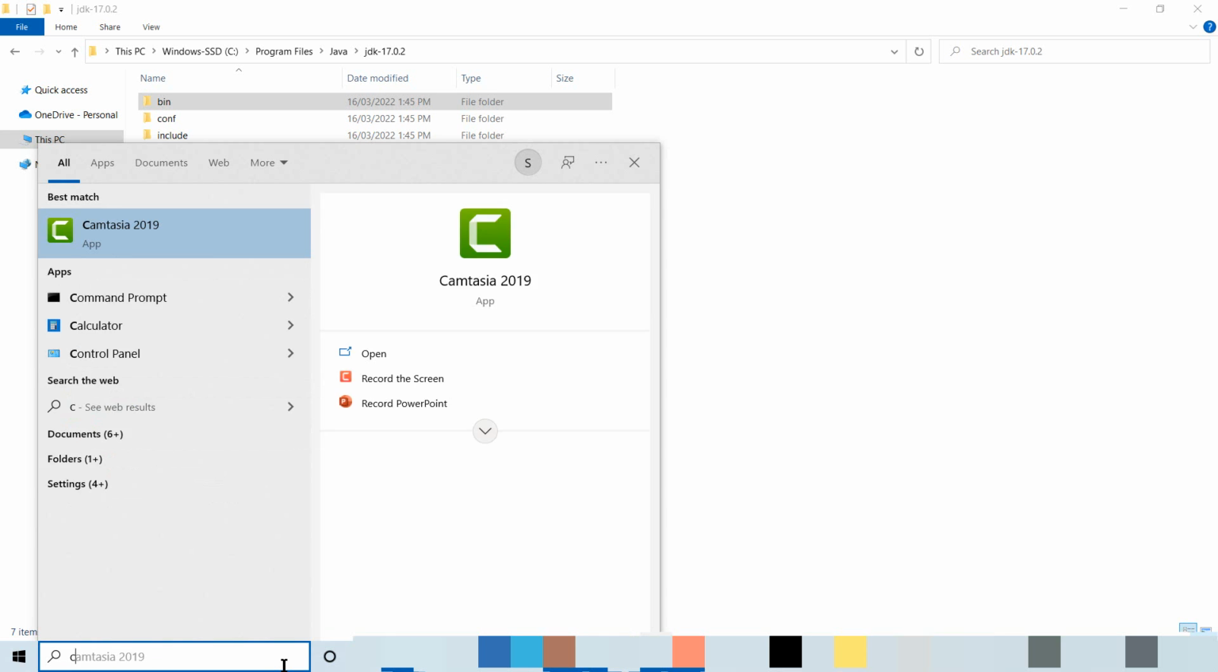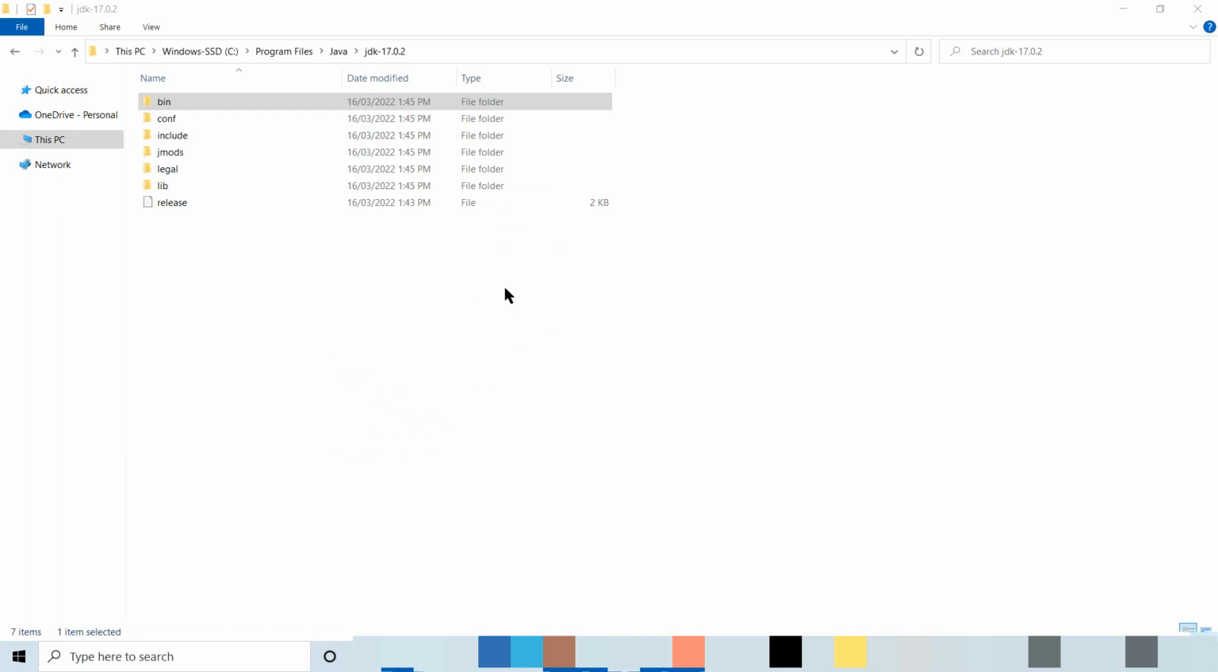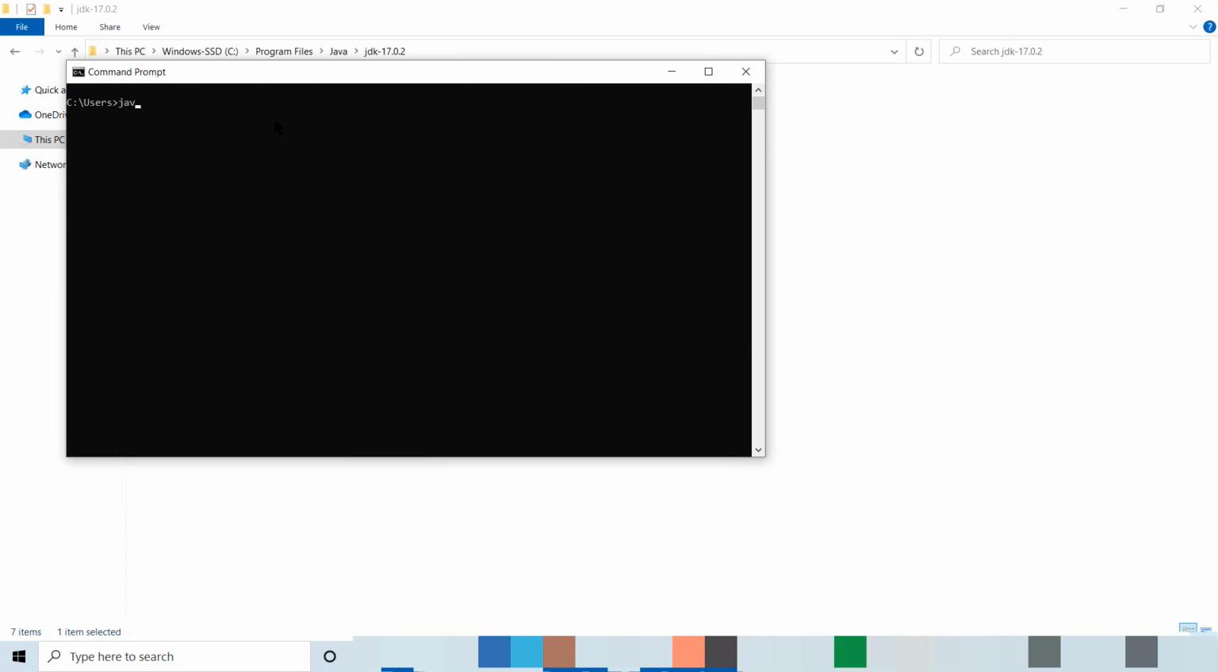Check in the command prompt, enter java --version. OpenJDK is now installed.